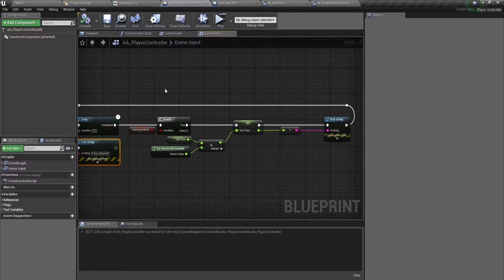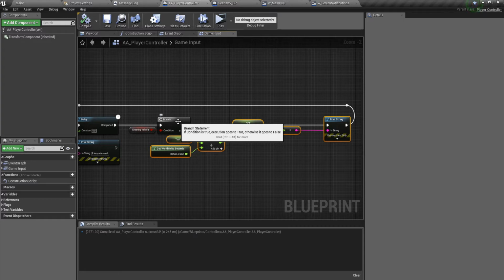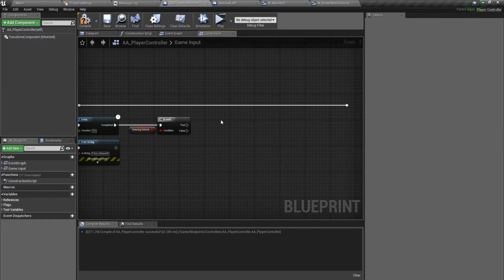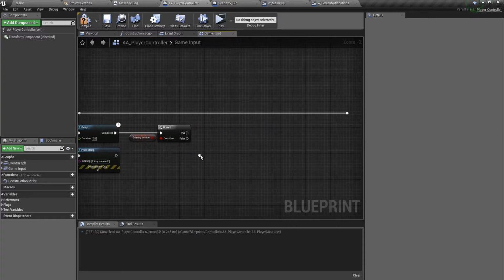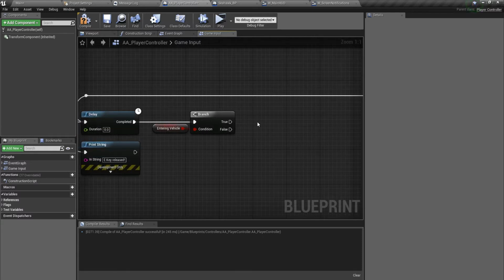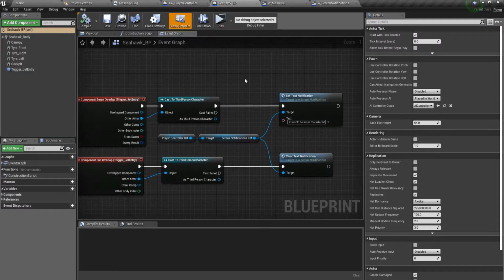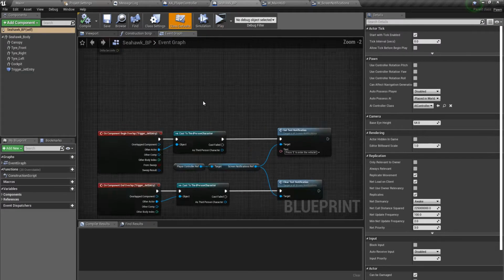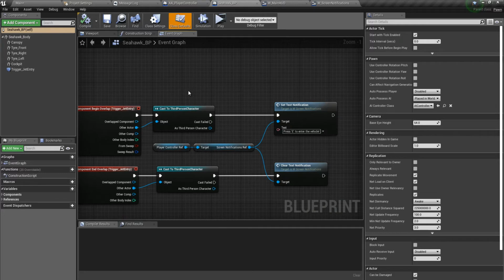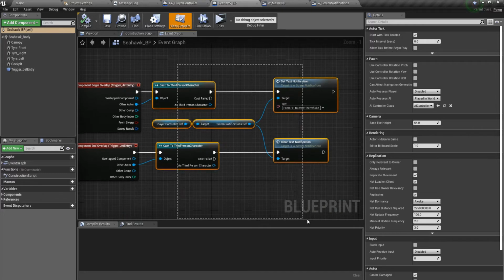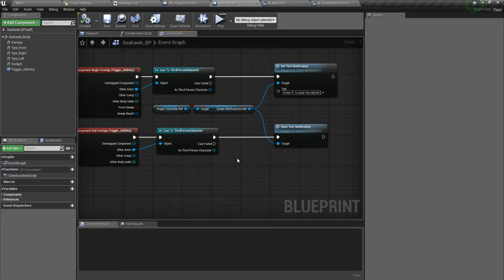Now let's get rid of all of these things. We don't need to print anything yet. We don't need to print anything anymore. So we can get rid of this, and in here we can add a custom event or a function. So let's say the player is trying to enter the Seahawk and not any other vehicle. So we'll have to set a variable from here, because this is where we are figuring out that the player is trying to enter the Seahawk, right?